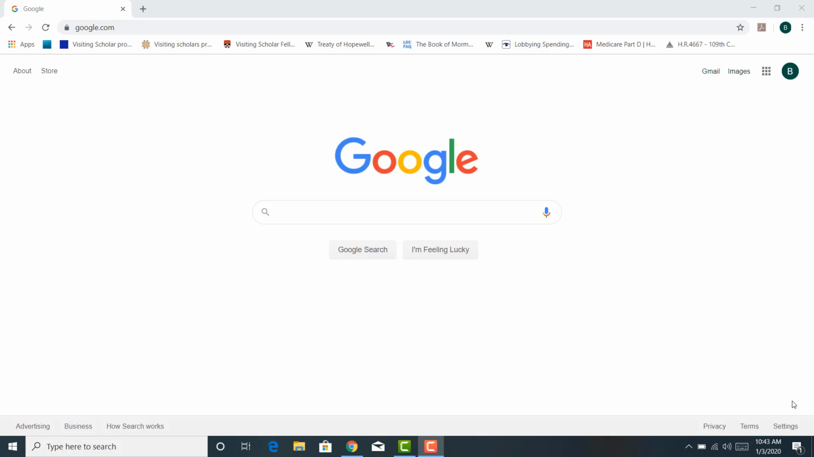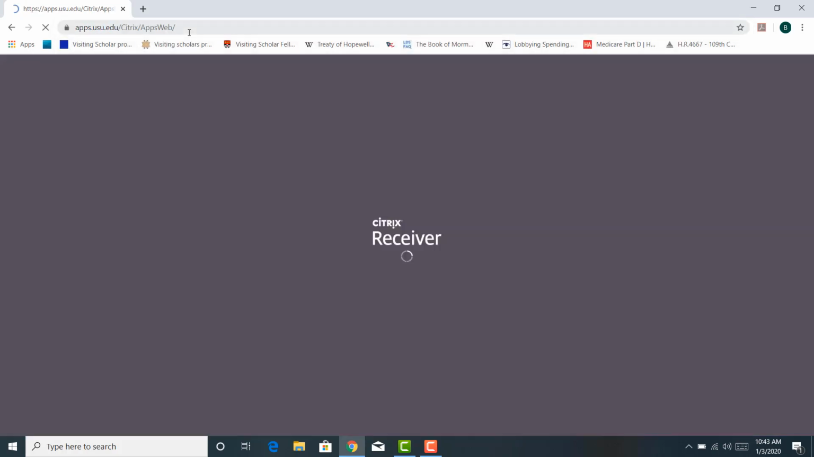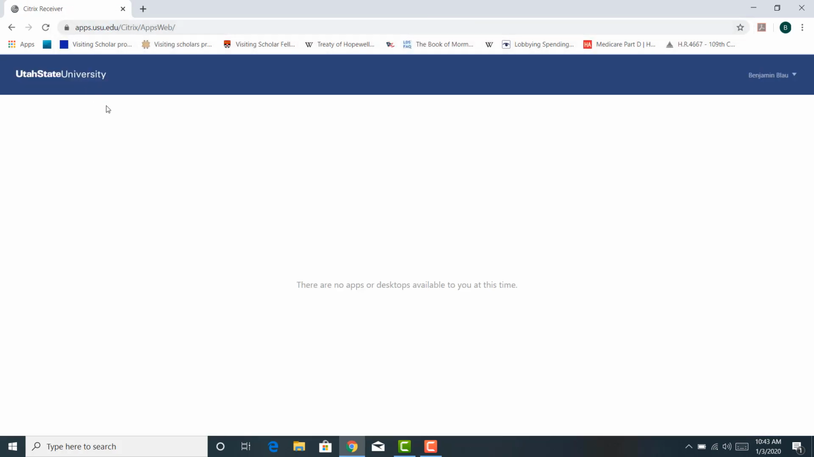There's two ways to get it for free if you're a student at Utah State. The first way that you can get it is you can go to the apps.usu.edu page. You'll have to, of course, log in, do your dual login, and once you've logged in, you're going to have to download the Citrix Receiver. Okay, because I don't pay fees as a student, I don't have any apps available to me at this time.